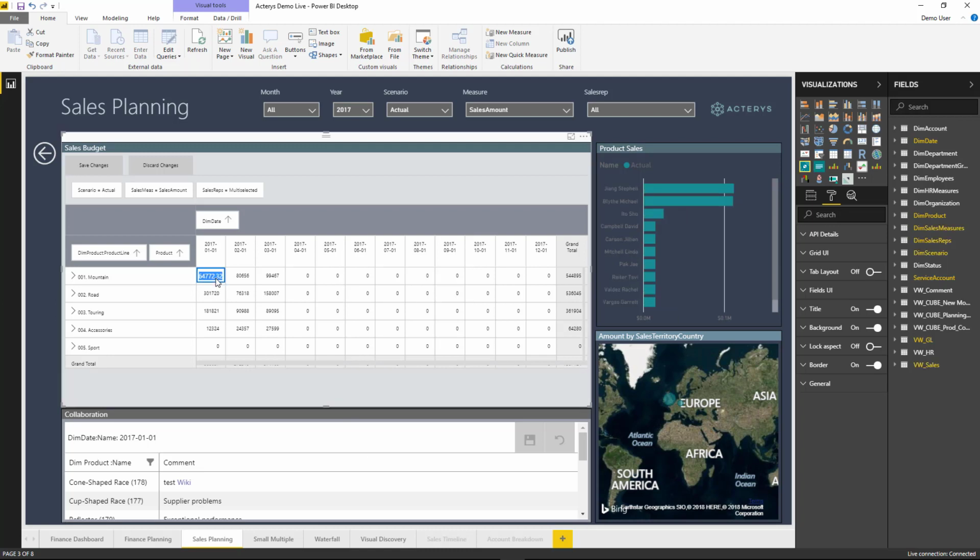The matrix offers outbound filtering, so a click on a cell will automatically update all related visuals. For example, in this case, displaying salespeople for this particular context and the sales territories.